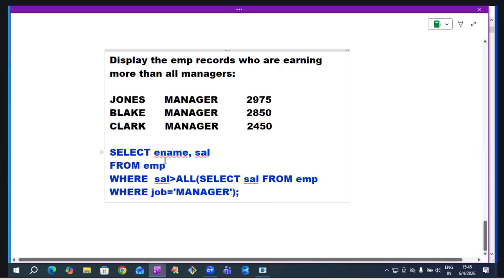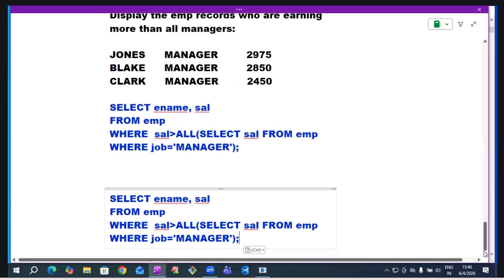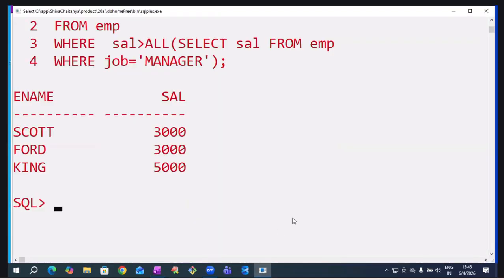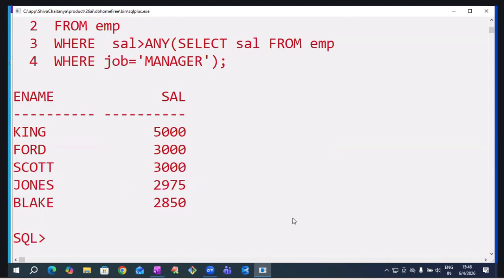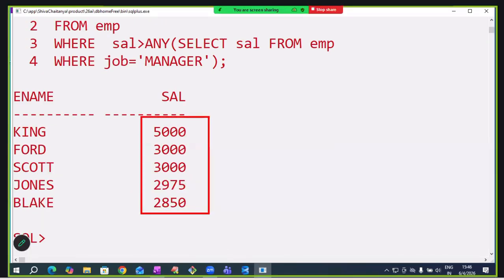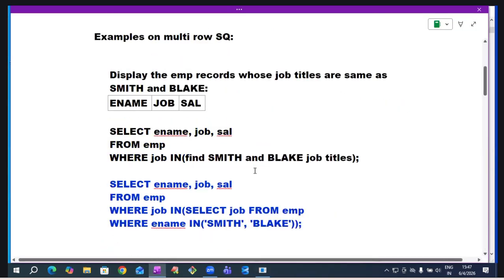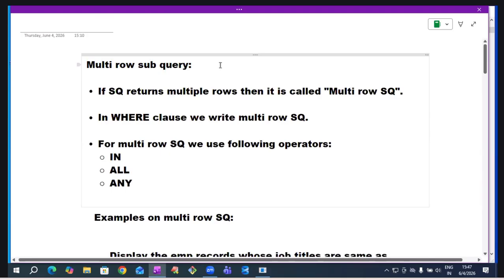Okay. Suppose the same question is: who are earning more than any one of the managers. If employee salary is greater than any one of the manager salaries, display, using any. So these 5 employees are earning more than any one of the managers. That's it, sir. So this is about any, all, and in. This is about multi-row subquery.